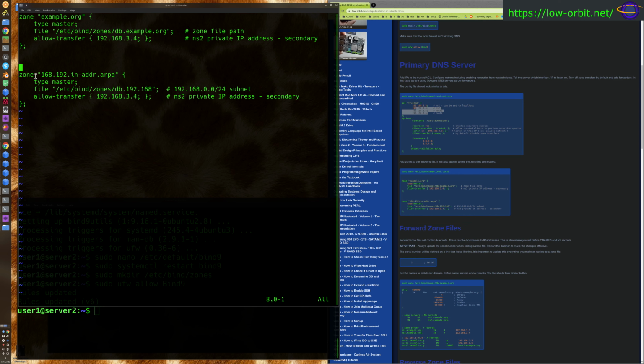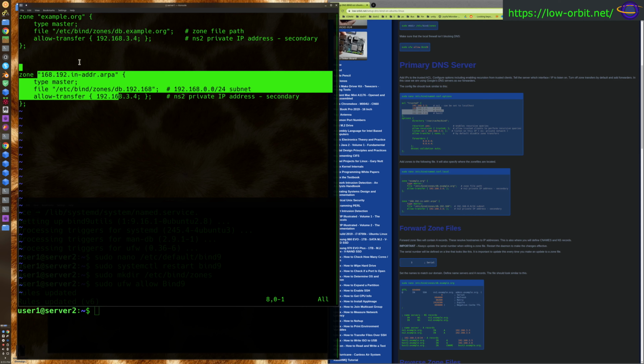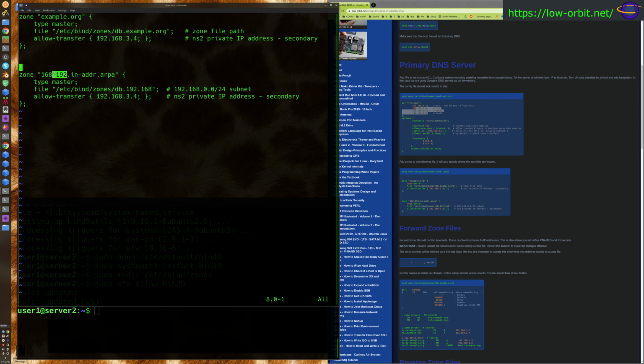Now, same thing here. This is the reverse lookup zone file for the 192.168 network, and you'll notice you take these two octets and put them in reverse order. That's just the convention. They just do it in reverse, I guess, because it makes it easier to look up, or maybe for some other historical reason that I'm not aware of. Anyways, this is also defined as a master, with allow transfer to the same IP address, and it defines the location of the zone file. Both of these zone files are in /etc/bind/zones, which is the directory we created a little bit ago. So that's that.